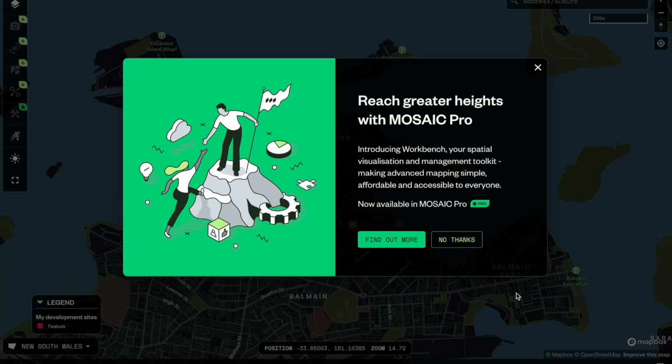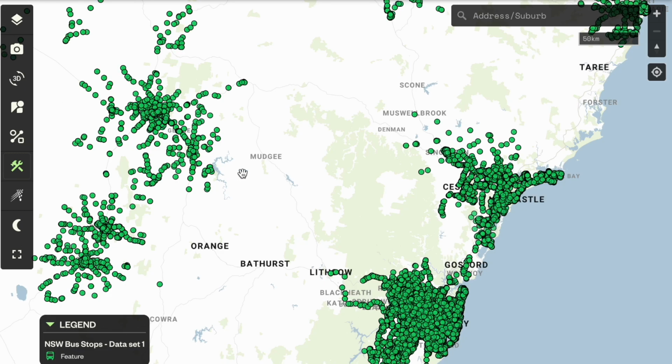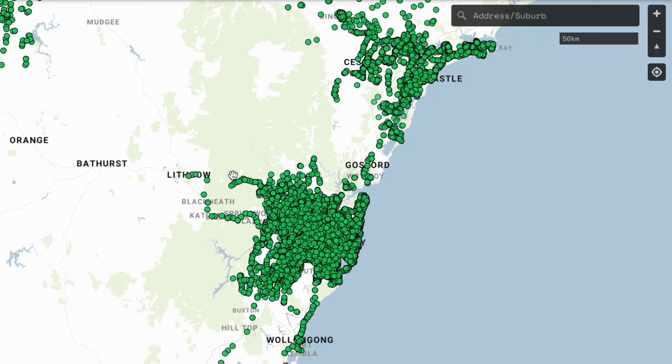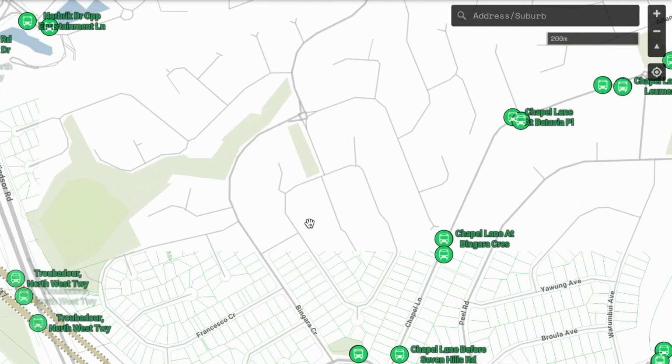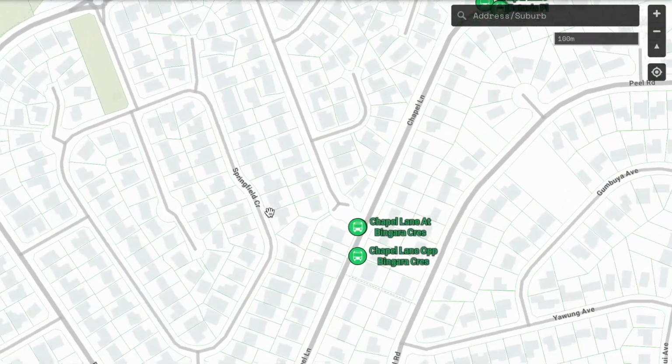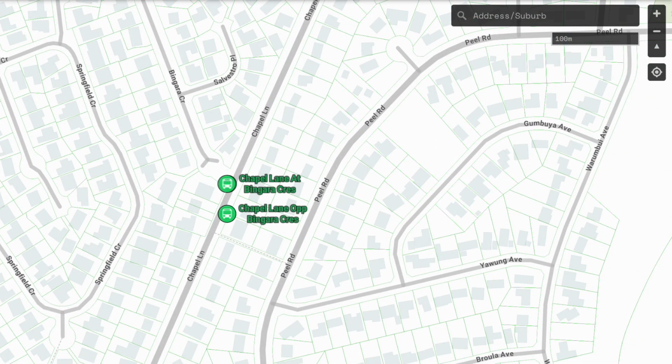Welcome to MOSAIC. In this video, I'm going to show you how we can import a spatial dataset into MOSAIC. This feature is great for those of you who already have a large dataset of sites, properties, or assets that are in data tables, but you want to view spatially and overlay them with MOSAIC's common data layers.